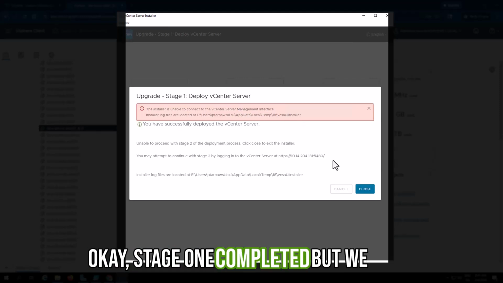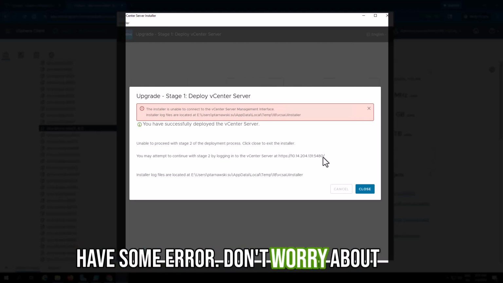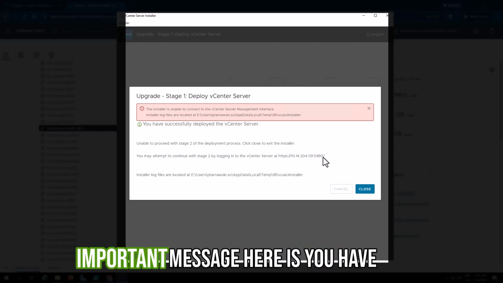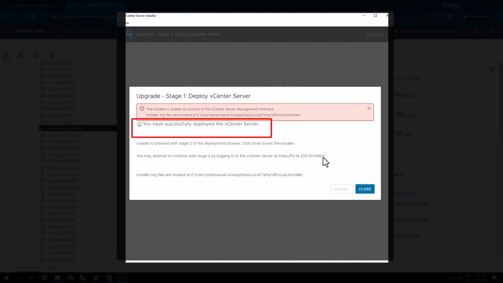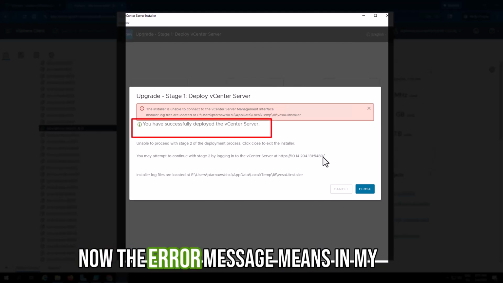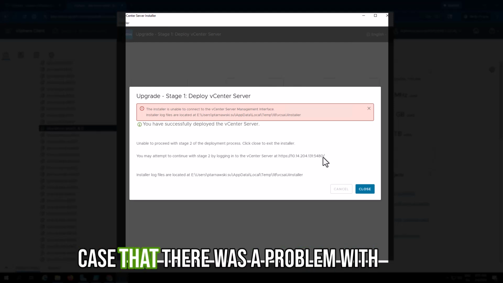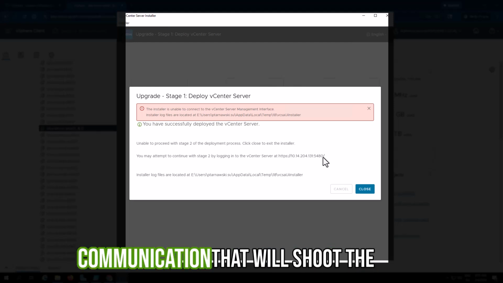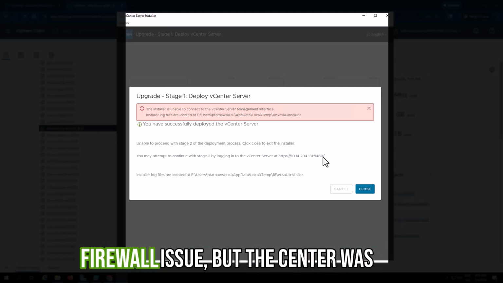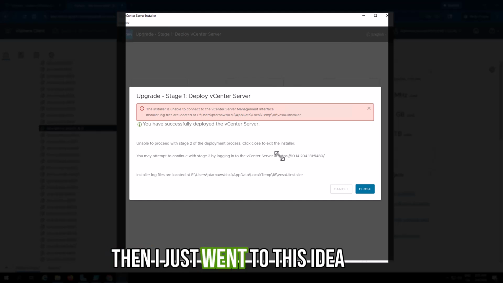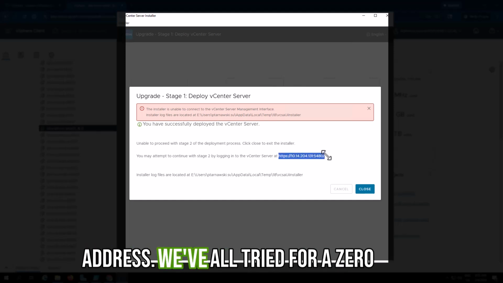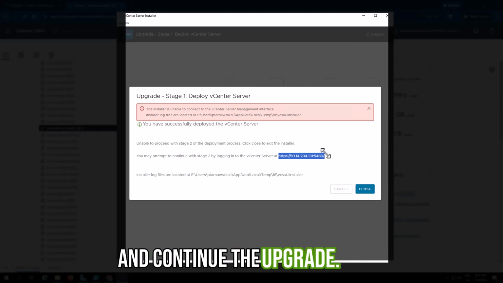Okay, stage 1 completed, but we have some error. Don't worry about this for a second. The most important message here is that you have successfully deployed the vCenter Server. Now, the error message means in my case that there was a problem with communication that was due to a firewall issue, but vCenter was deployed. So once I opened the firewall, I just went to this IP address with port 5480 and continued the upgrade.